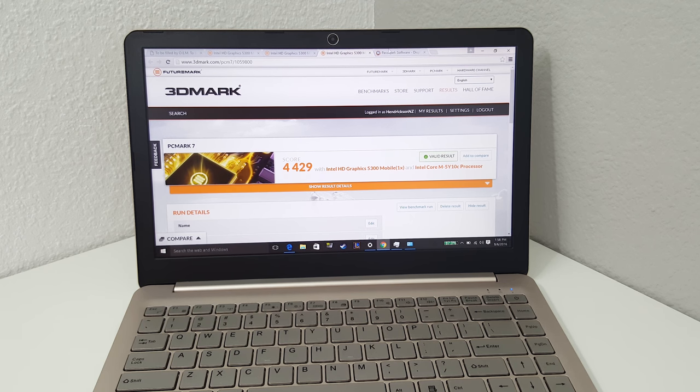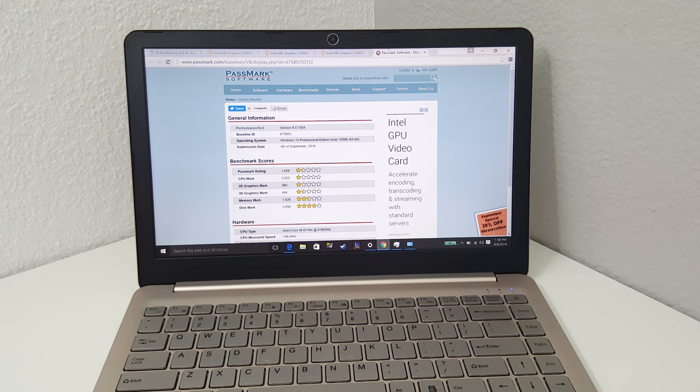Here's a PC Mark 7 score. And finally, the last benchmark that I did run was Passmark. This is Passmark 8, and that was 1,658, the score there.